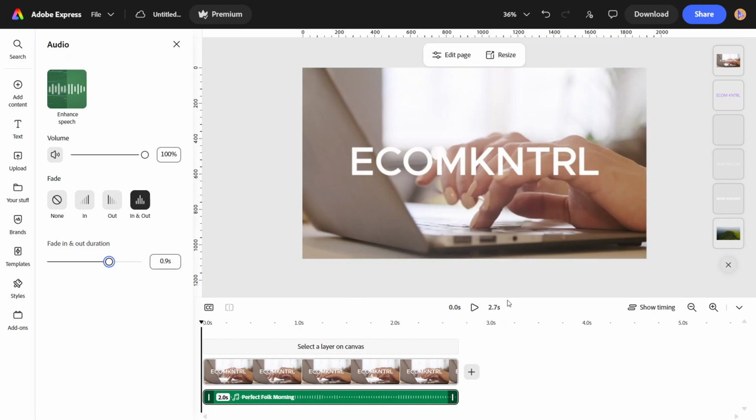And that's it. That's how to fade audio in Adobe Express. It only takes a few clicks, but it can make a big difference in the overall quality of your video. Once you've applied the fade you want, you can continue editing or export your project when you're ready.